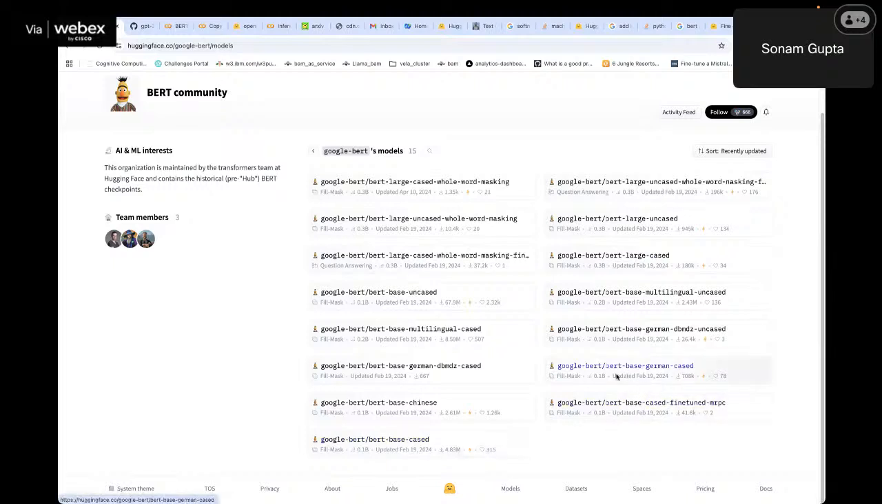For example, you can see there is this BERT base German cased. We saw that there are two kinds of models, BERT base and BERT large, depending on the model size. So BERT base indicates that this is the base model, or you also have the version BERT large, which is the large model.